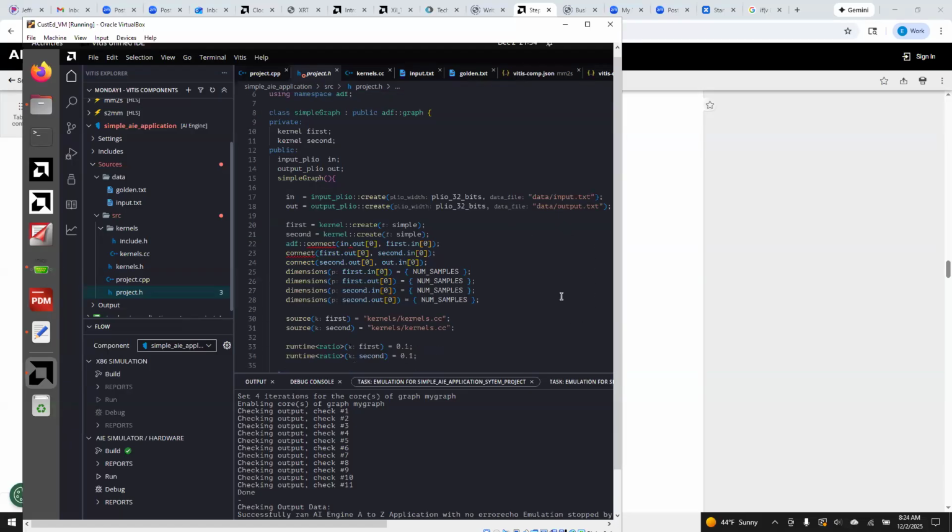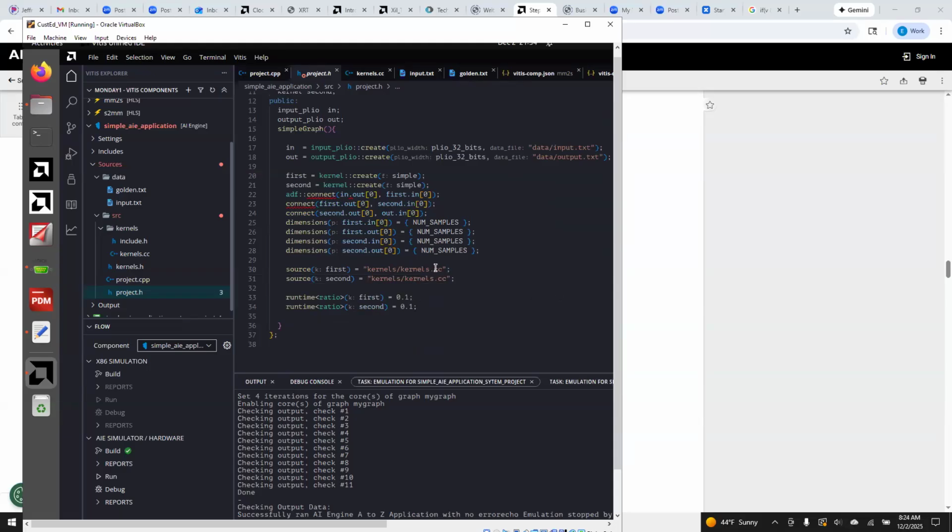The last part of this specified what the source code was. And again, both kernels are using the same source code. And then finally, the runtime ratio, which is just telling the tool whether or not it can place these two kernels onto the same tile. And we compile this, and then we actually looked at the graph and we looked at the layout and we saw that, yeah, indeed, it did place those two together based on this numerical assignment.